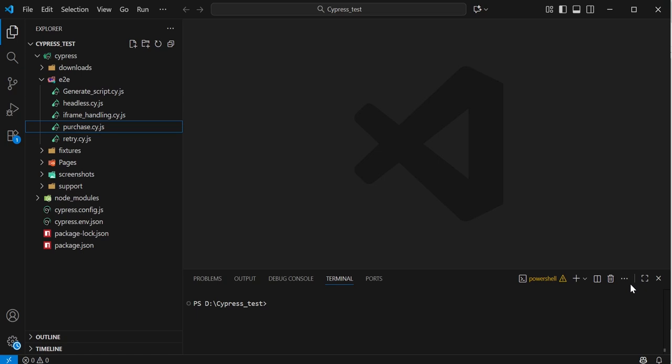Today in this tutorial, I will show you how to generate Cypress test code using AI directly inside Visual Studio Code. No need to write every test manually. AI can now understand your test steps and create Cypress scripts in seconds.